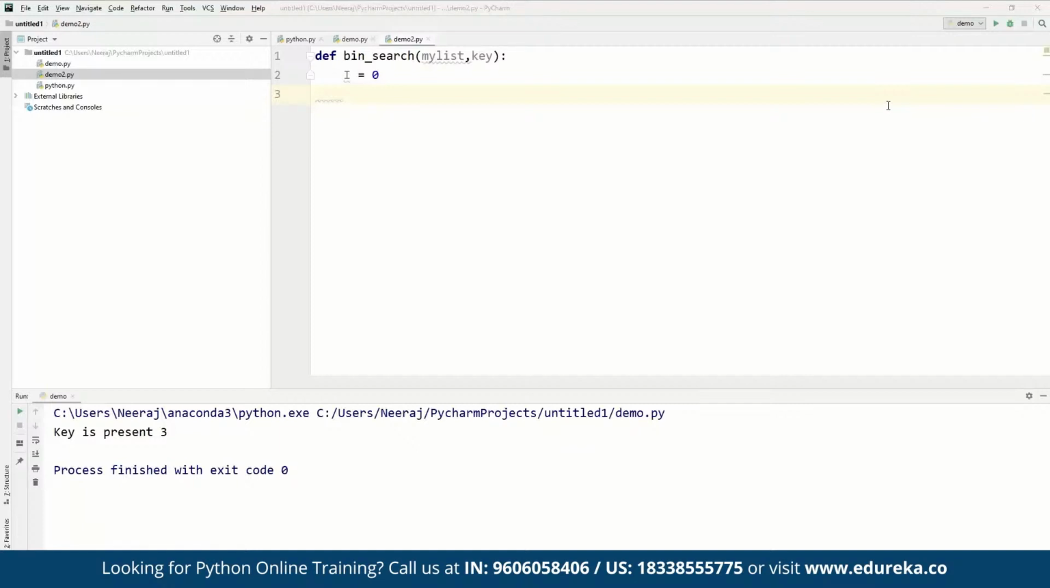Then we can make use of a while loop while i is less than or equal to r and not matched. Then we define the middle value to be i plus r, divided by 2. Then we define a condition: if my list at the middle value is equal to the key element that we define, then matched is true.